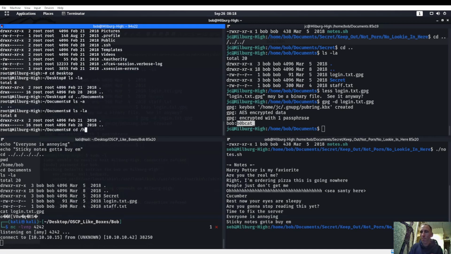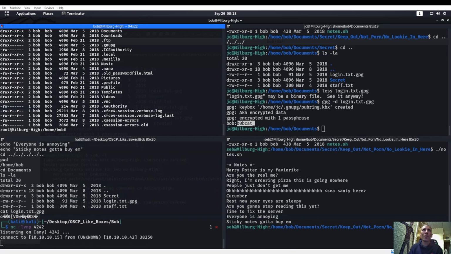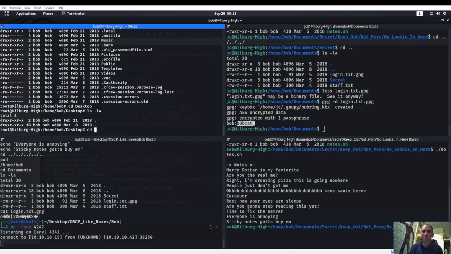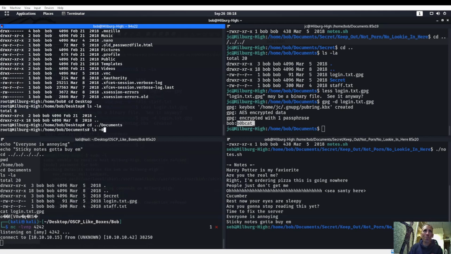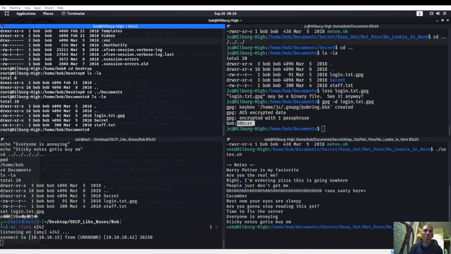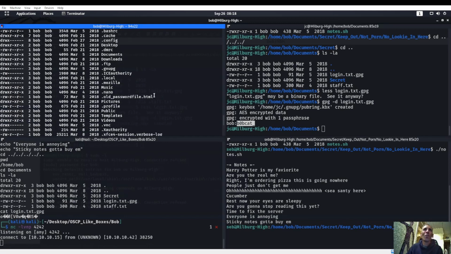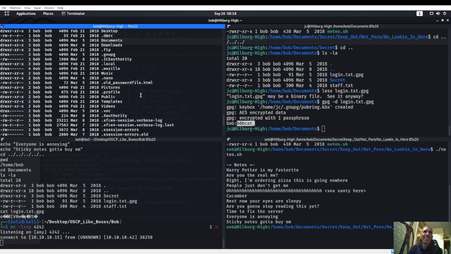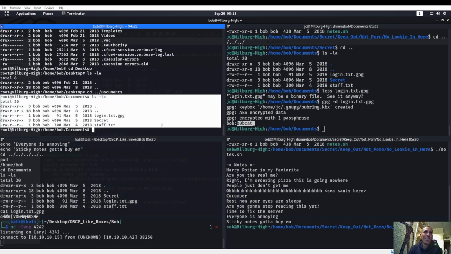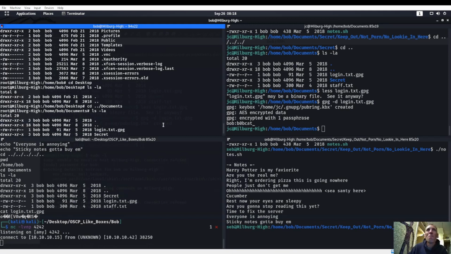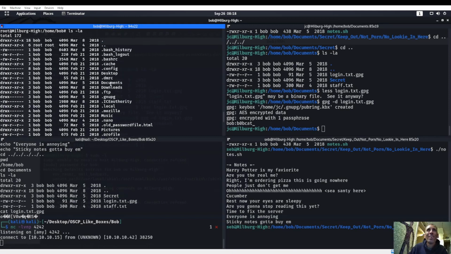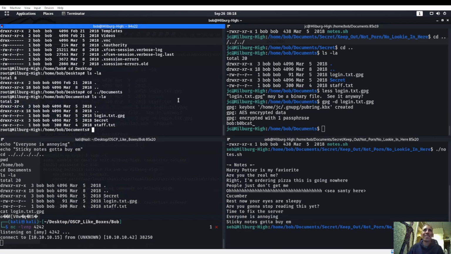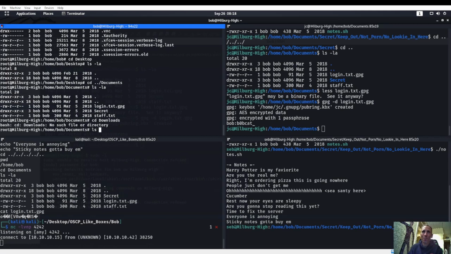Desktop? Documents? What do we find? I don't know where the flag is. Oh no. Where are the documents? There's no flag. So, oh well. Documents, downloads? cd into downloads? Or cd /downloads?